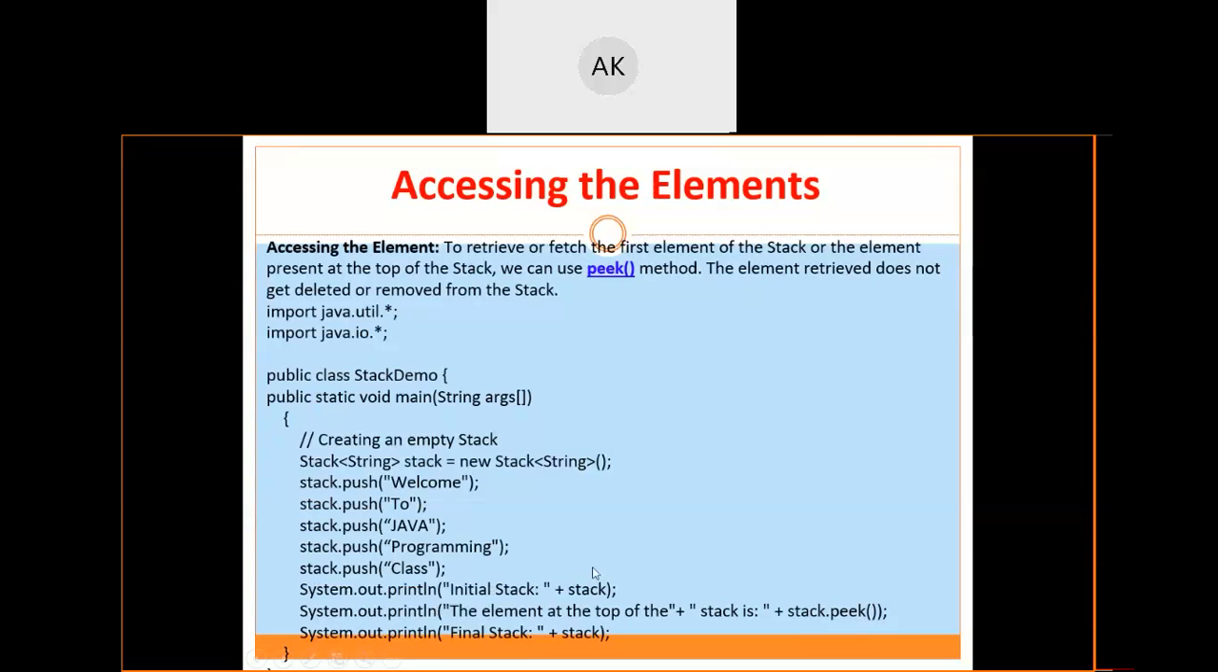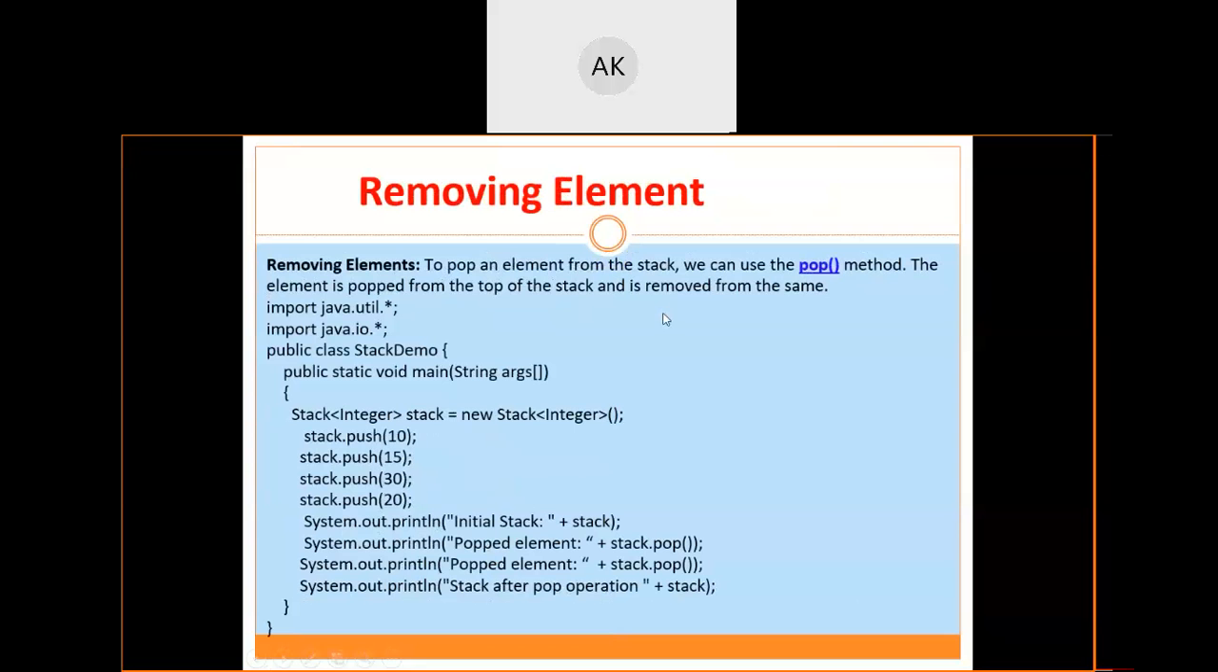So if I try to print the elements, "welcome to Java programming class" is the content of the stack. And when I ask what the top of the stack is, I'm going to print the top of the stack using the peek method, that is the object.peek method, right? Then the third operation which we can carry out on the stack is removing an existing element from the stack. Whenever I want to remove an existing element from the stack, we have the pop method. And again, whenever we want to remove an element, it is done from the top of the stack, right?